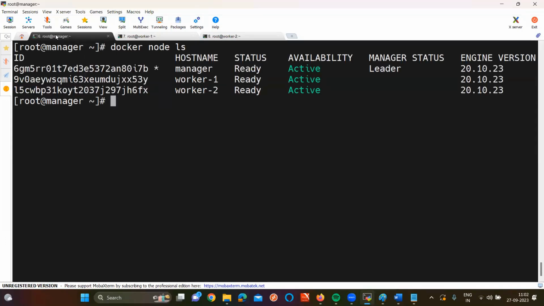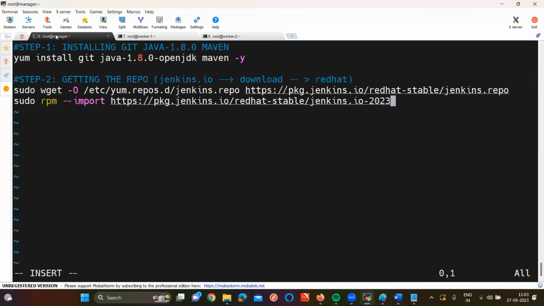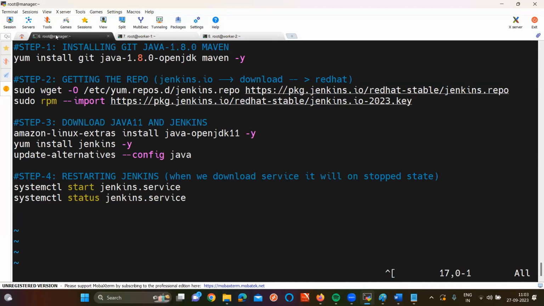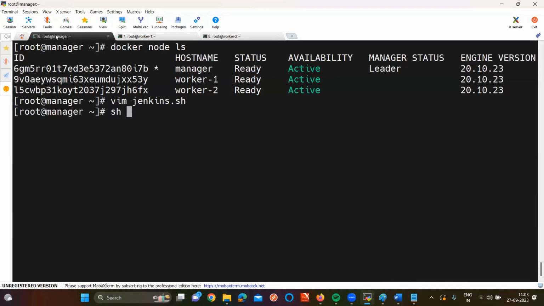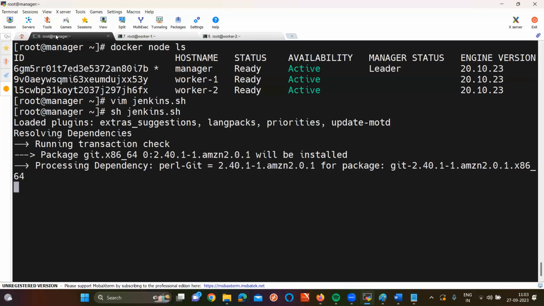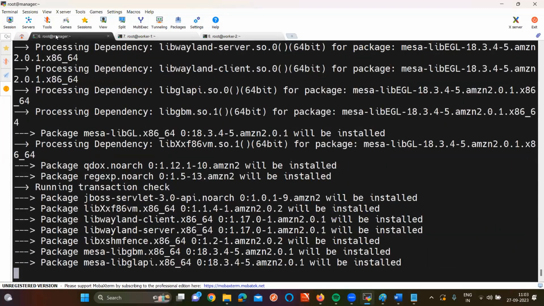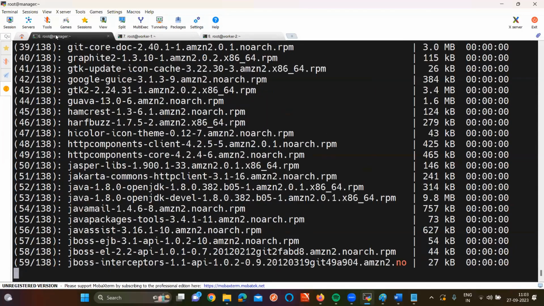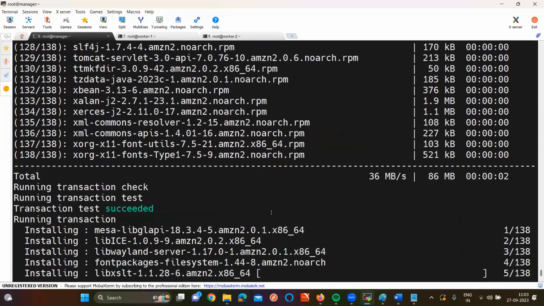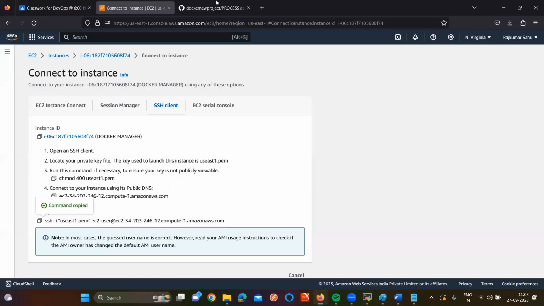Step number 1 is clear: creating multiple servers and maintaining them as a cluster. Already we have seen it. Step number 2 is we need to install Jenkins now. Already you know how to install Jenkins. So I'm running it with the help of a script now. sh jenkins.sh. Try to run. So it is going to be step number 2.